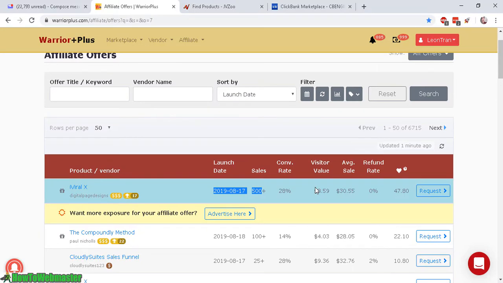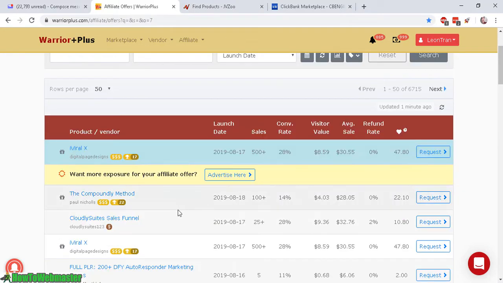And what I like about WarriorPlus is that it is nicely laid out. It has the product name, launch date, the sales. This is the number of sales it has made, and it includes the upsells as well, the conversion rates. So a high number is good.